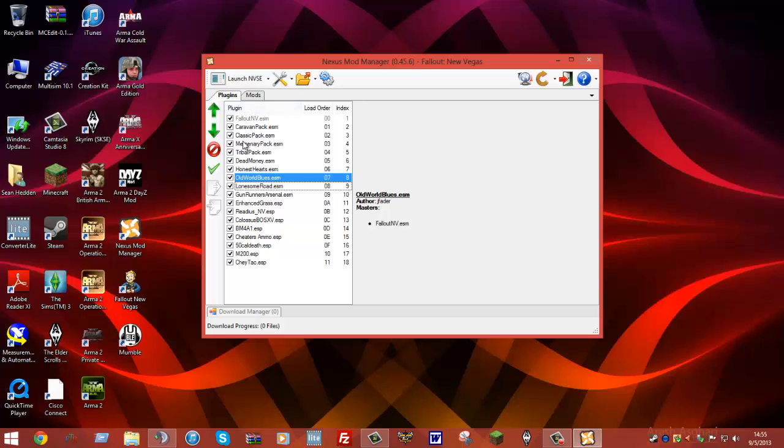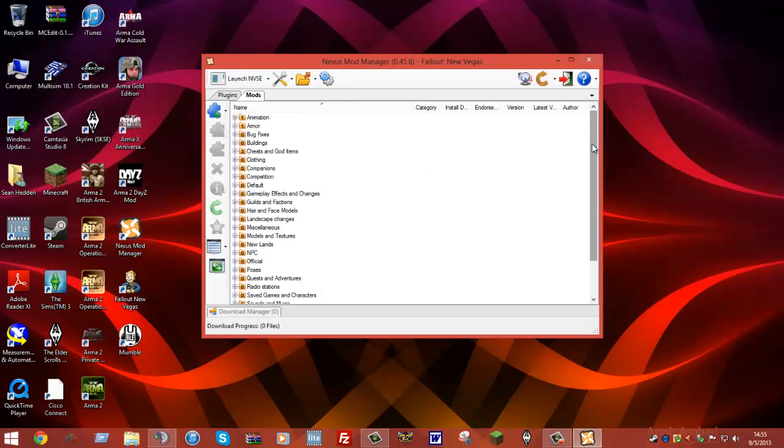Anyways, the main screen you want to deal with is this little tab right here, mods. Basically, it comes with pre-installed categories and subcategory folders for all the different types of mods they support. So you're going to leave this up. You don't have to, but you can.